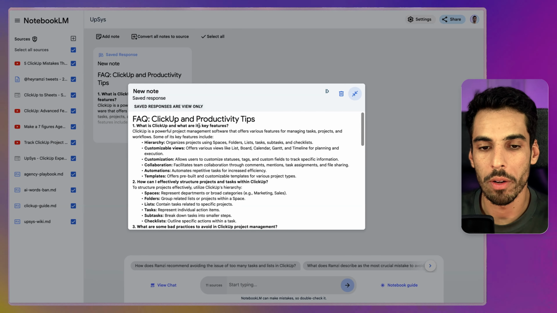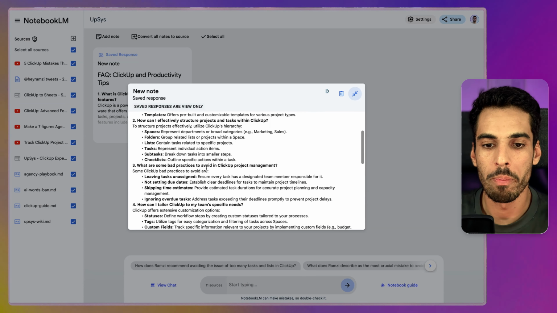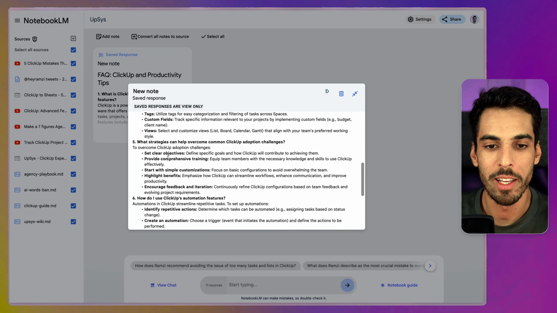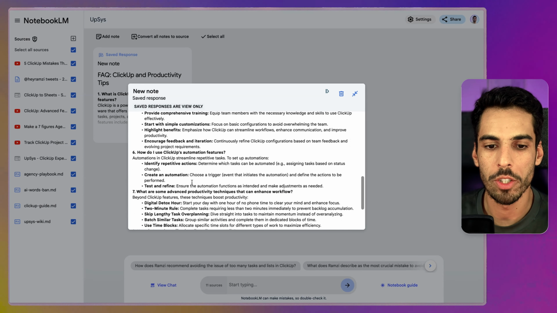So what is ClickUp and what are the features? How can I effectively structure projects and tasks? Some bad practices to avoid? How can I tailor ClickUp to my team's specific needs? What strategies can help overcome common ClickUp adoption challenges? Set clear objectives? How do I use ClickUp automation features?